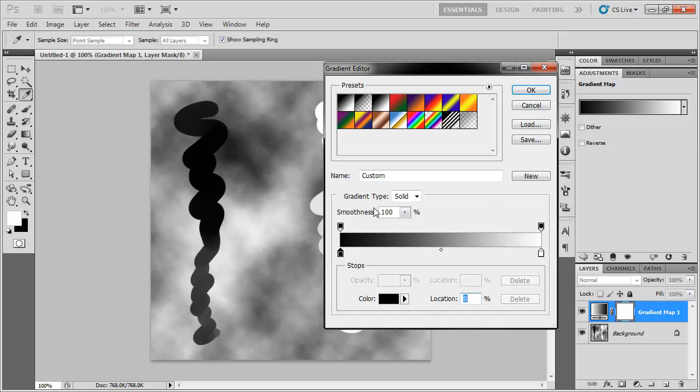Now you can't delete any of these stops right now because at least two stops are required for both opacity and color to create a gradient. So these are mandatory. You can't get rid of these. However, you can edit them.